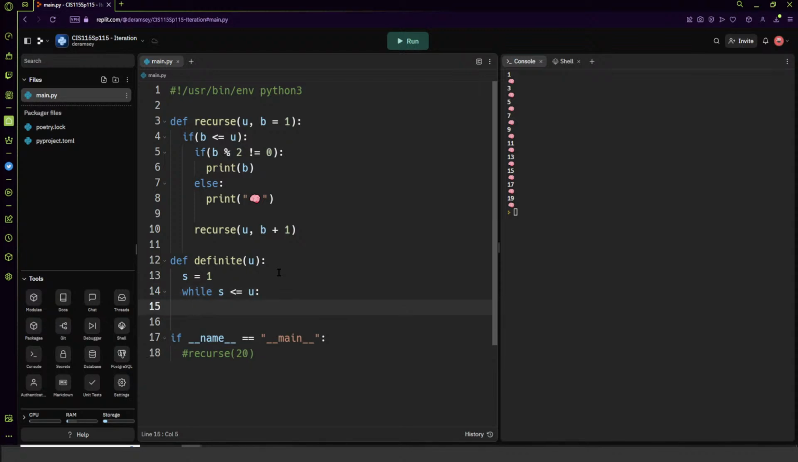We can print the value of s, and then we can increase the value of s. And in Python, we use the shorthand of s plus equals 1 to increment the value of s. That's basically the same as saying s equals s plus 1. Even though this seems indefinite at the moment because we don't know the value of u yet, as soon as we define that value of u, it becomes definite.